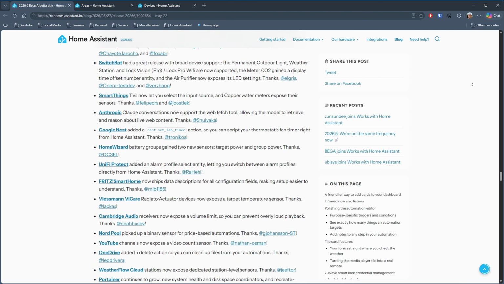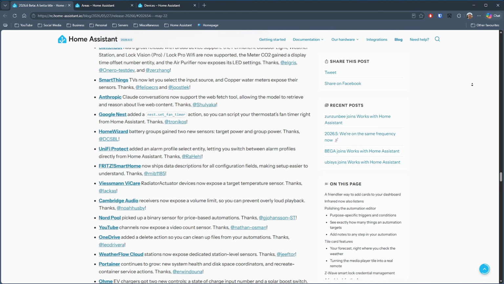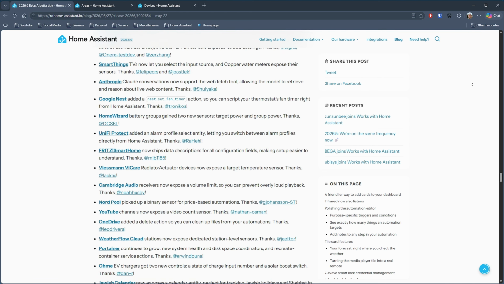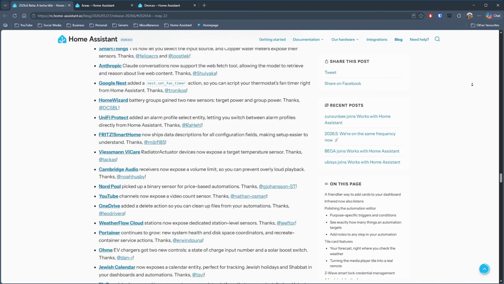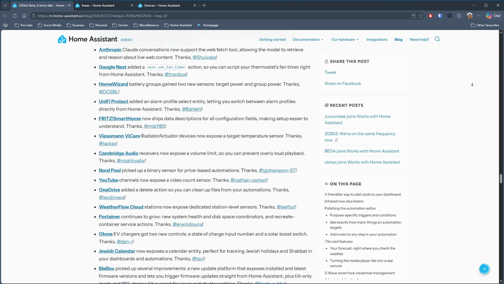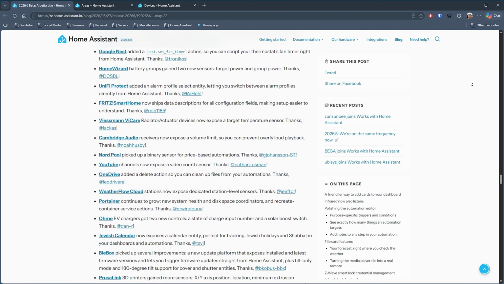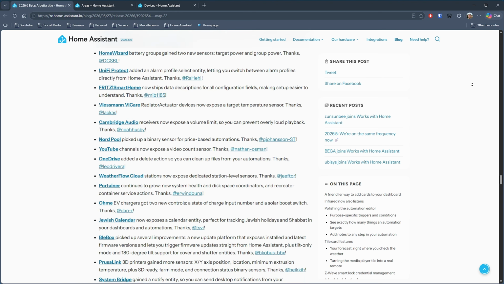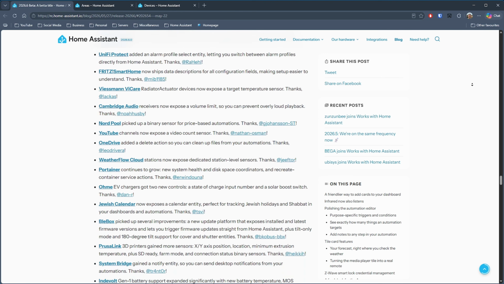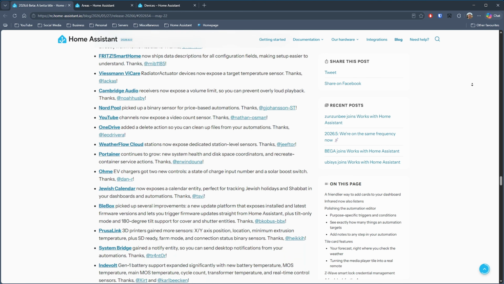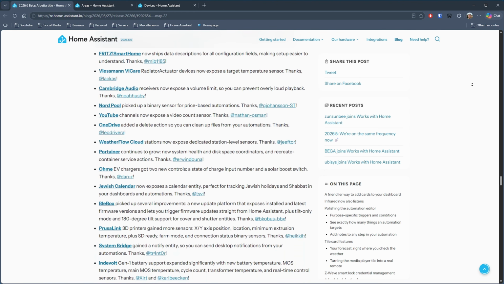Google Nest users can now script their thermostat's fan timer right in Home Assistant, and Unify Protect users now have a new alarm profile select entity, so now you can switch between profiles directly within Home Assistant. Those with Cambridge audio receivers will no doubt be happy to hear that there is now a new volume limit that's been exposed, allowing you to prevent overly loud playback.